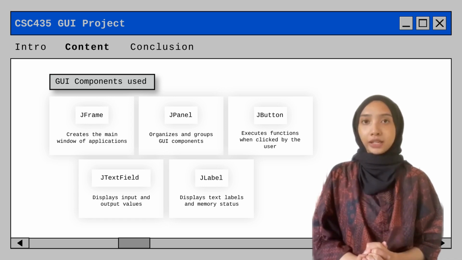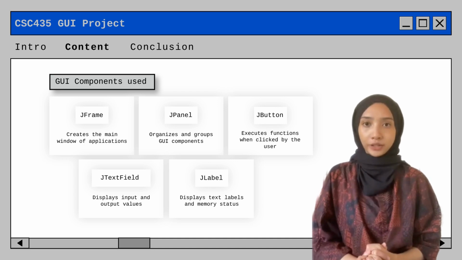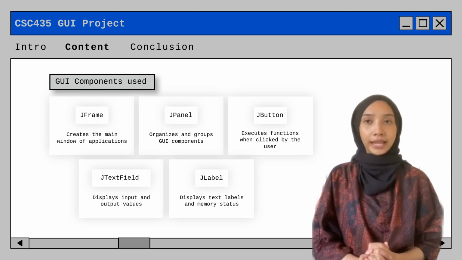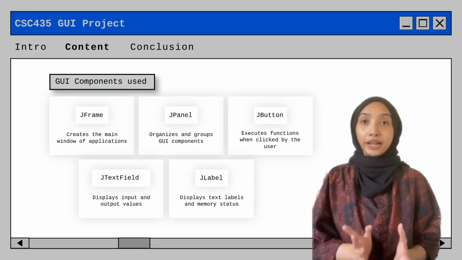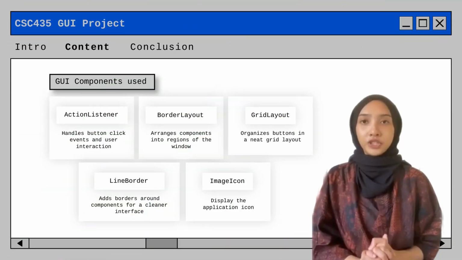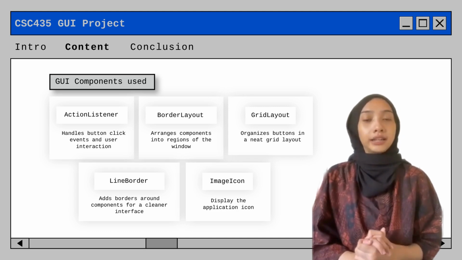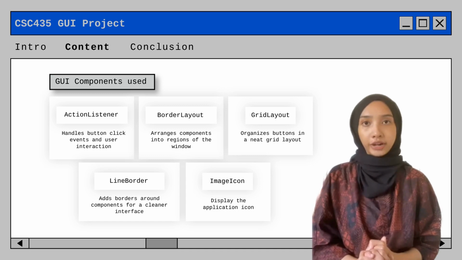Third, JButton. These are used to trigger specific functions when a user clicks on them. Fourth, JTextField. This component is crucial for displaying the user's input values and the calculated output. Next, JLabel. We use this to display text labels and show the current memory status in the calculator GUI project. Additional GUI components that we use are Action Listener. This is responsible for handling button click events and overall user interaction.